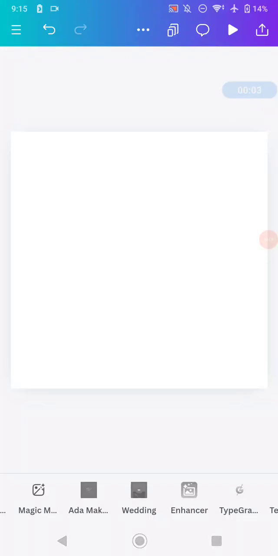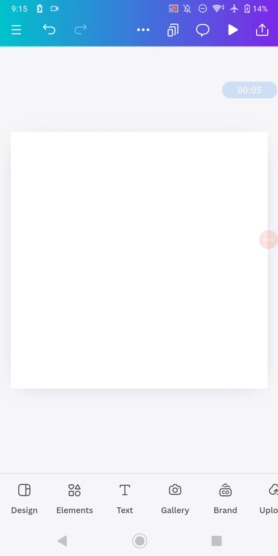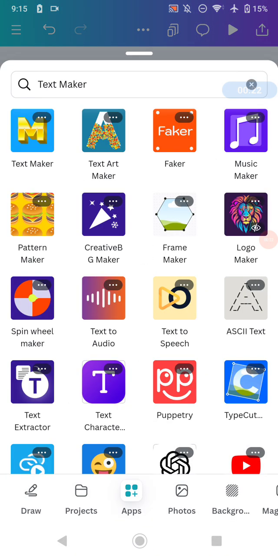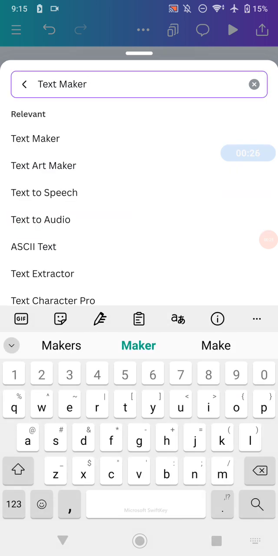In today's video I would like to show you how to make a 3D text and then put it on a video. First you need to open your Canva to make the 3D text by swiping left this toolbar and then you click the apps button here. Click it, and then after that you can type text maker and then click search.